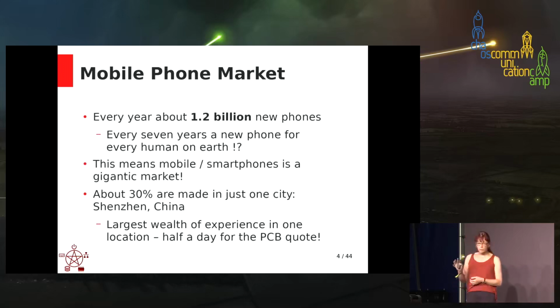To understand what the challenges are, you have to look at the current mobile phone market. Every year, I don't know how many of you are aware of that, about 1.2 billion smartphones or phones are built worldwide. This means that every 7 years, every human being on the planet Earth could have a new phone, which is really quite amazing.